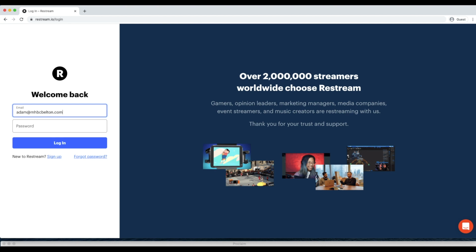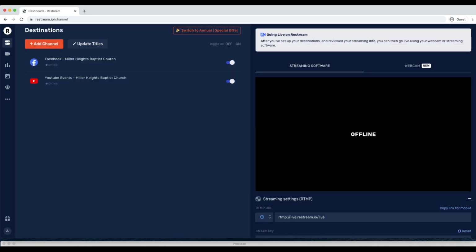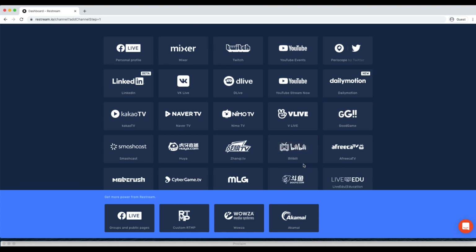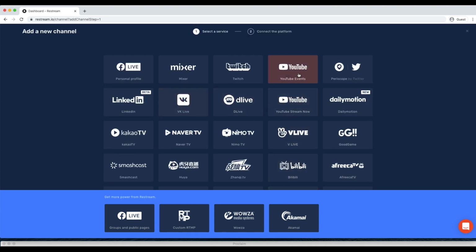So you'd enter your email here and then your password. Once you get your account set up, you're going to log in, and it's going to take you straight to the dashboard here. From the dashboard, you can add your channels. I'll just show you that real quick. You just click it, and it's going to walk you through setting up the channels. It's going to give you the links to set those up and that kind of stuff.